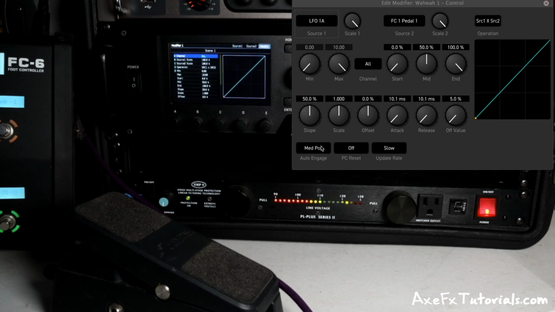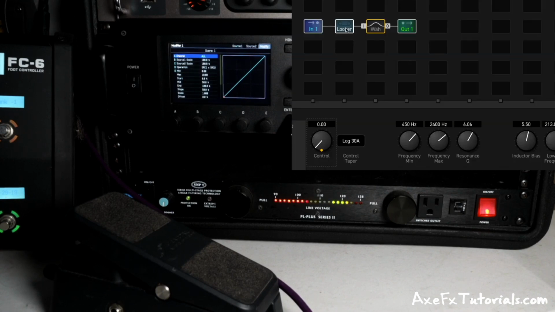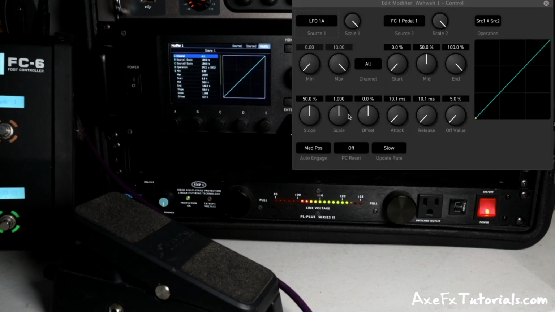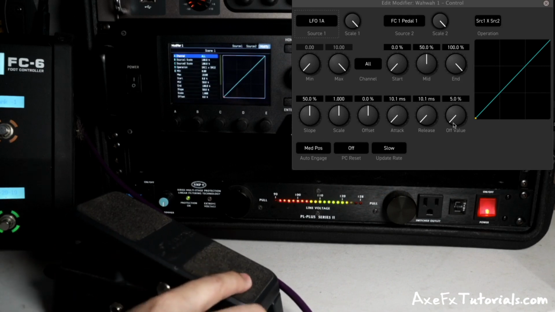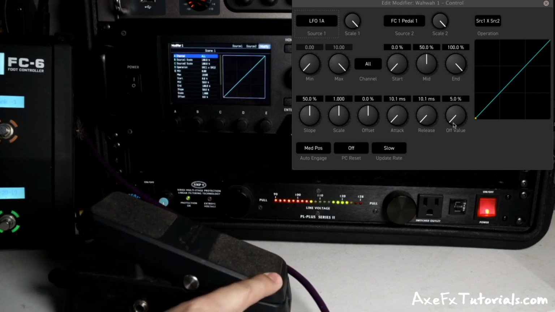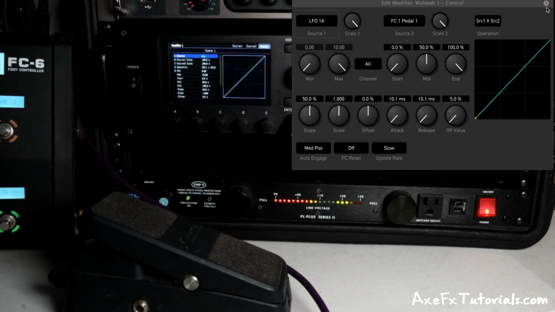Another example I want to show is using an LFO as source 1 and using your expression pedal as source 2. This is kind of cool. And I also want to show that you can use auto engage when using two sources. So here we are with the same preset. I have the same looper playing and you can see that the wah block is off. I have the auto engage set to medium position and the off value at heel down. And you can see my EV2 here is heel down and the wah block is off.